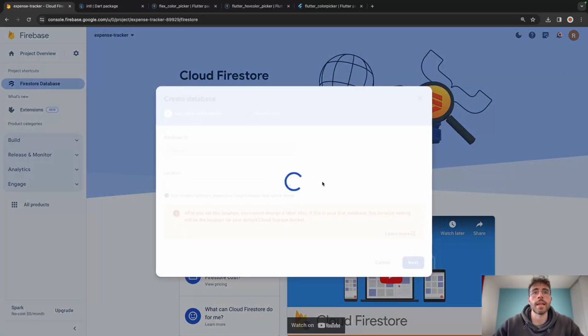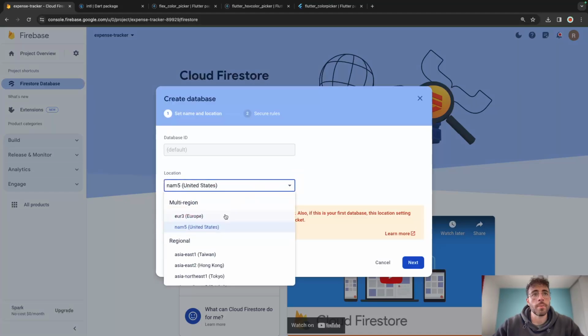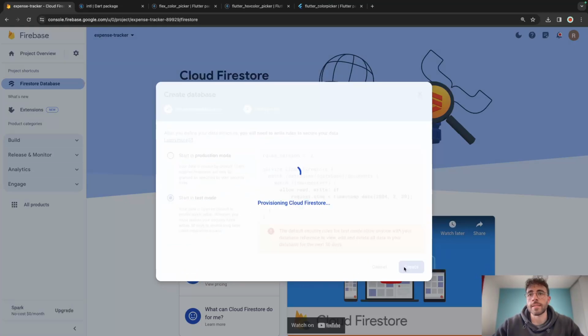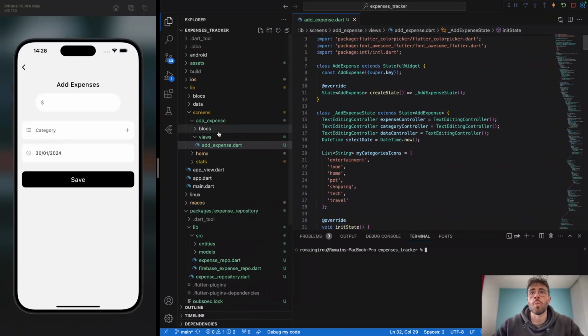So I'm going to create a database. The location of the database is going to be Europe. Next. I'm going to set that up in test mode for now. And I'm going to create that. While that's creating, we need to add a few things.